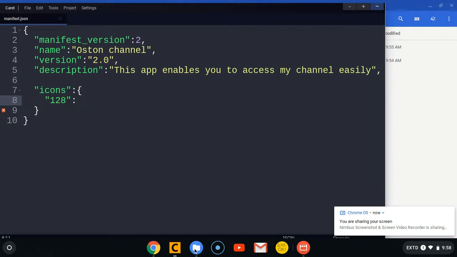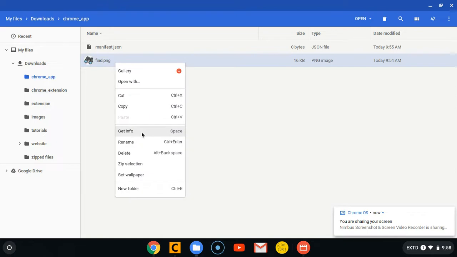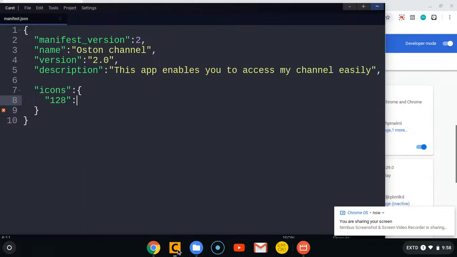If I'm to check in this folder, the icon I got, so right click. Maybe for you, you will check properties. Right now on this Chromebook, I just right click and say get info. And if I'm to check the size, it's 128 by 128. So that's the size of this icon. So here in my code, I specify the size first, then also the icon name, which is called find.png. So that's it for the icon.